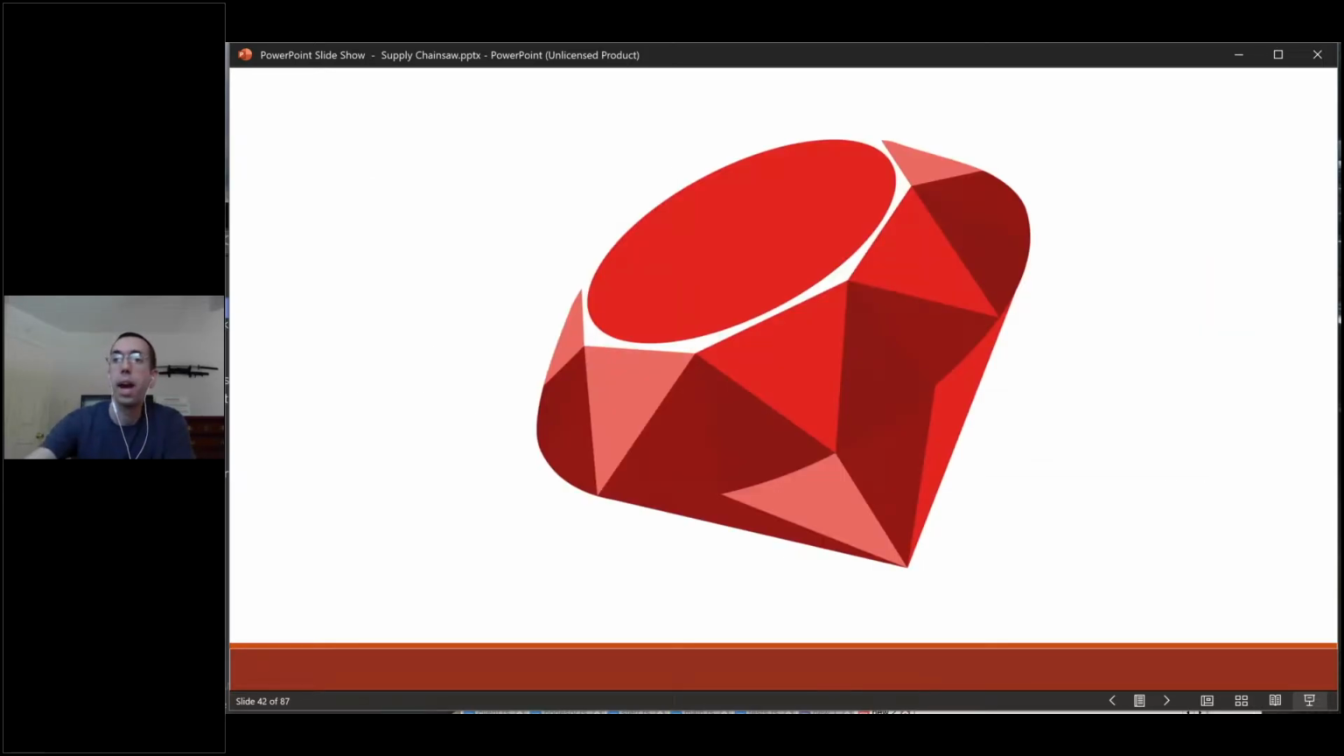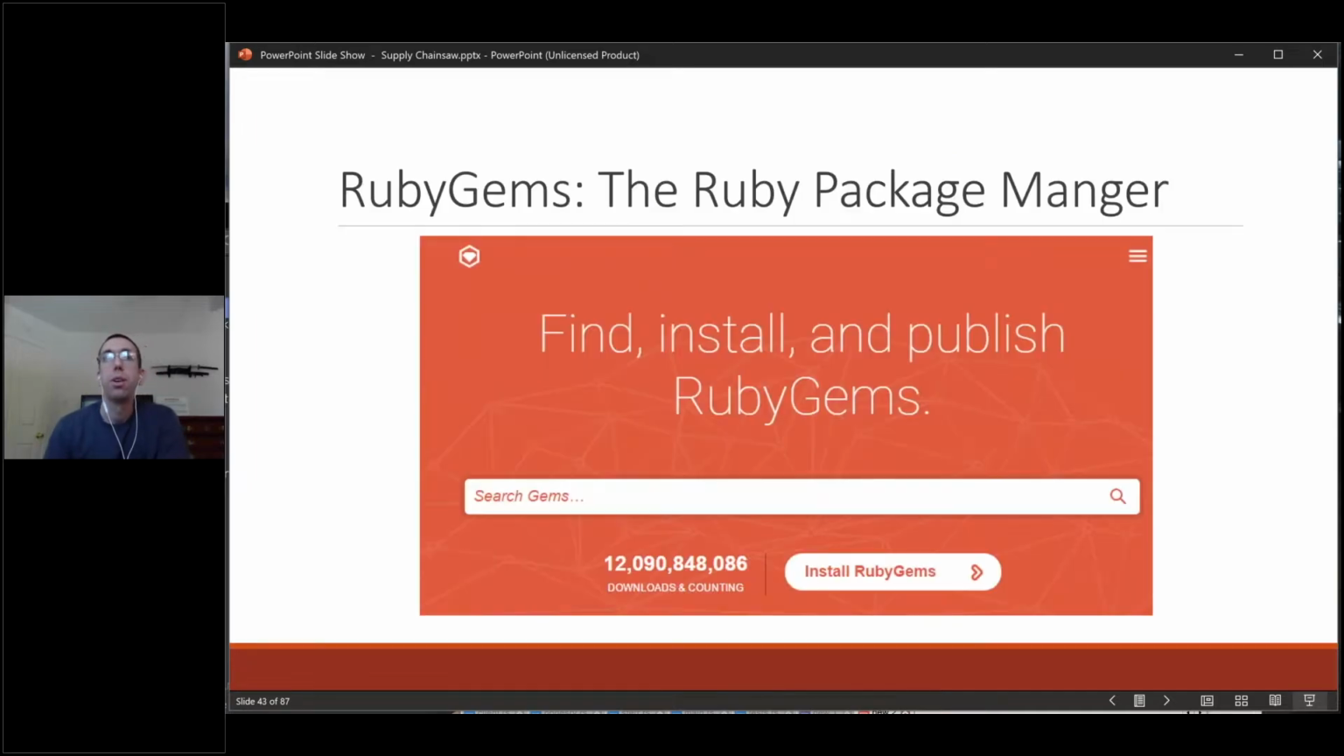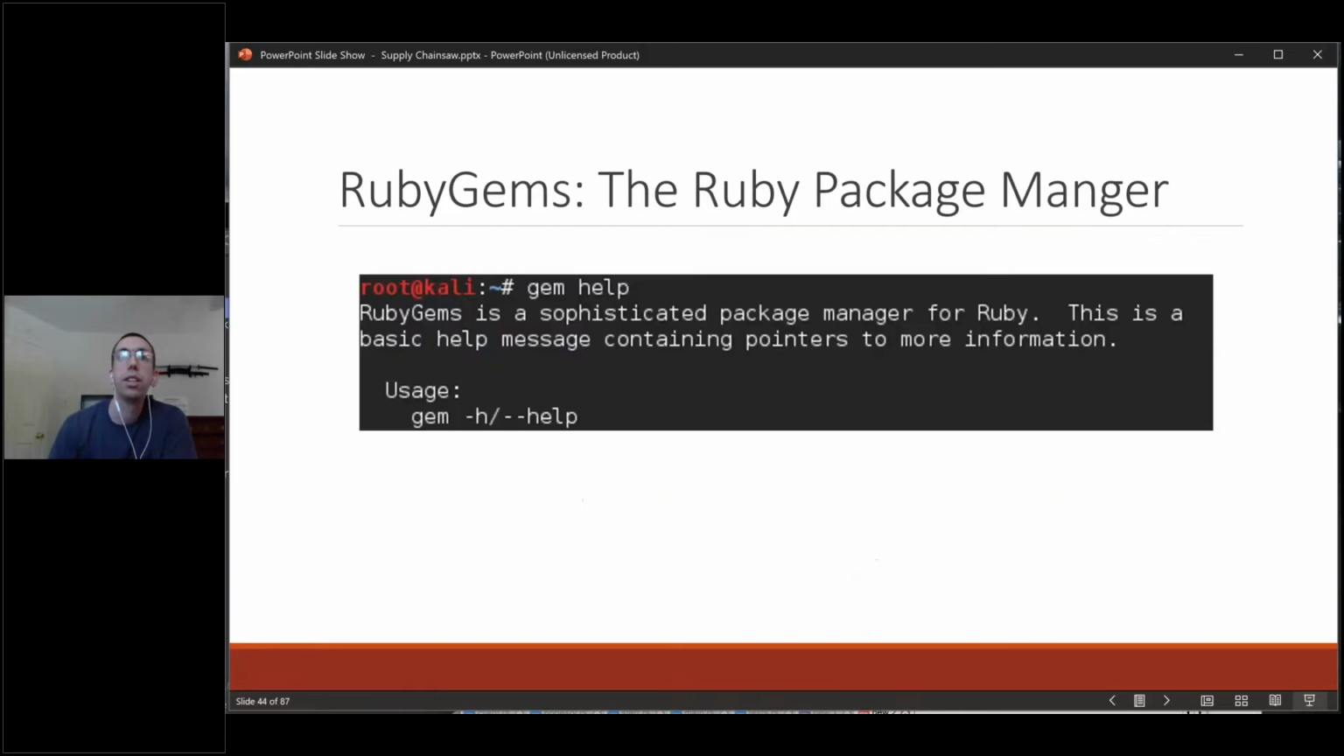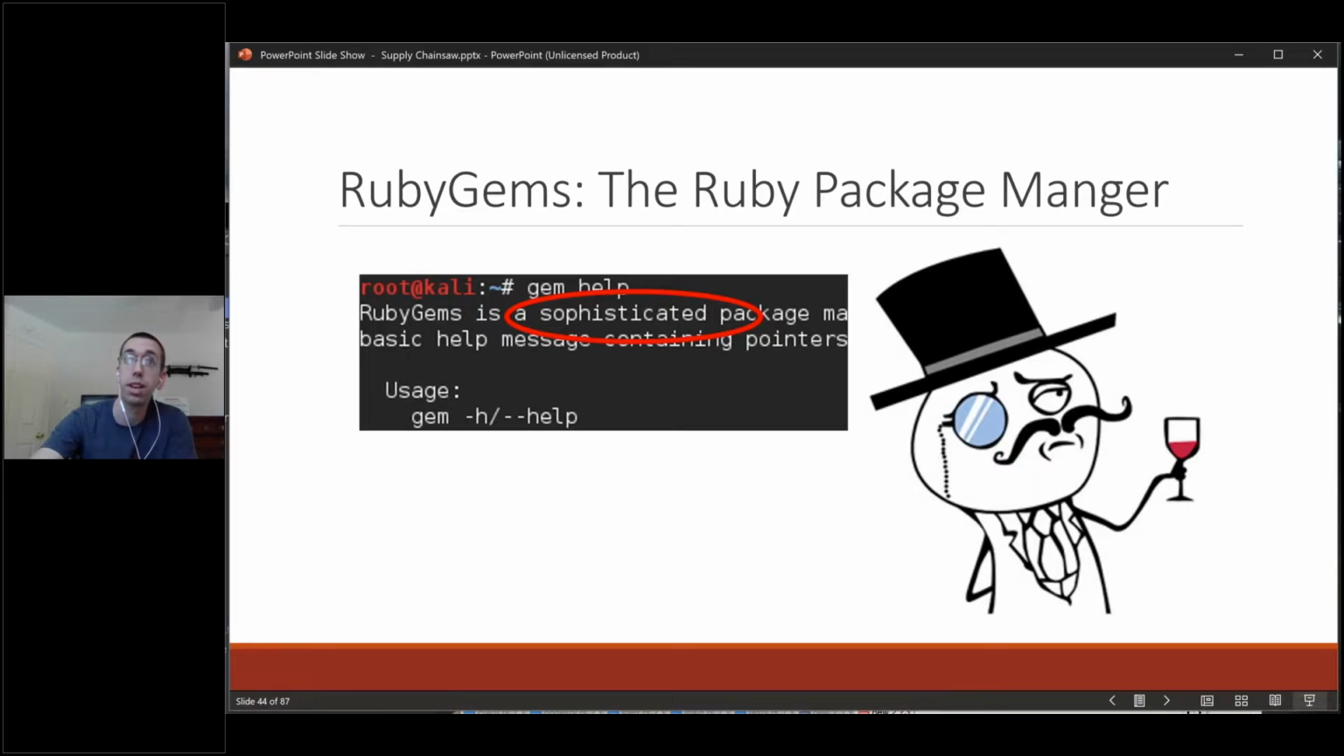Next was Ruby. Now, Ruby was slightly different. Ruby uses a package manager called RubyGems. You can go to the RubyGems homepage, and you'll see the numbers are now far bigger than this, but at the time I took this screenshot, you had 12 billion downloads and counting. And if you look at the gem command line command, you'll see that RubyGems is, wait, what does it say? A sophisticated package manager for Ruby. Sophisticated. How sophisticated? Probably the sophisticated. So that means clearly it will be more secure, right?